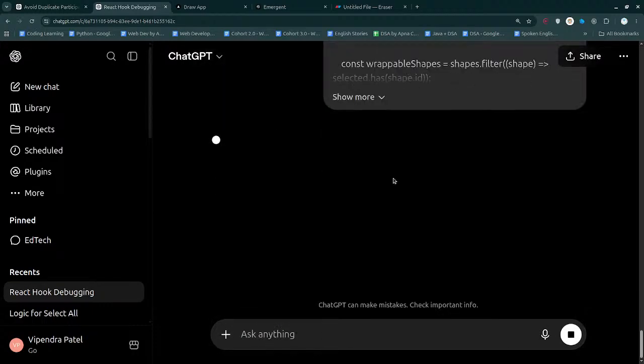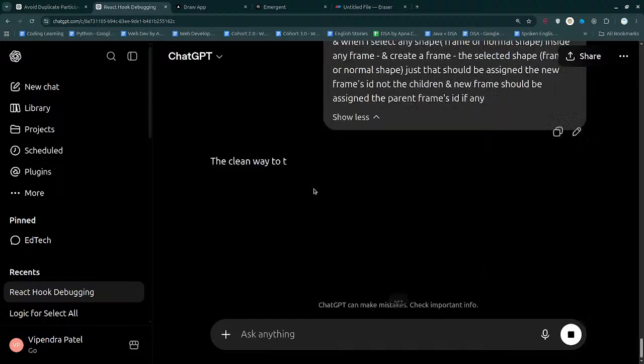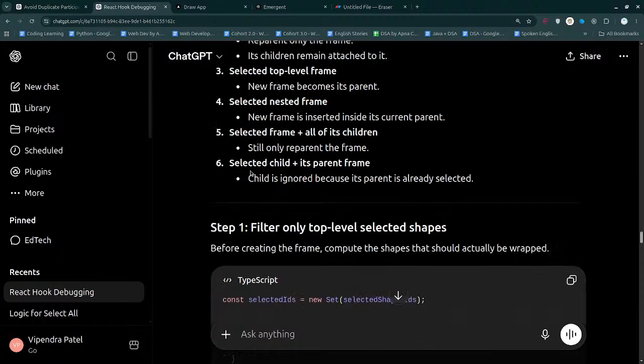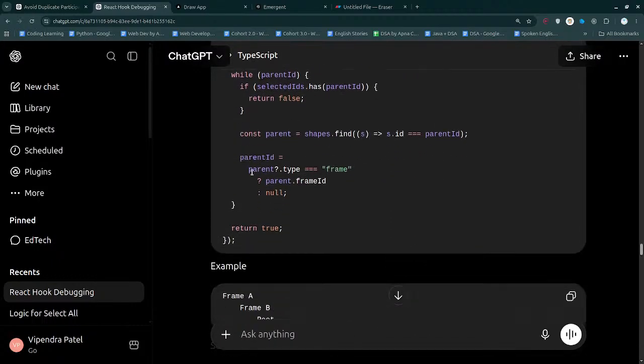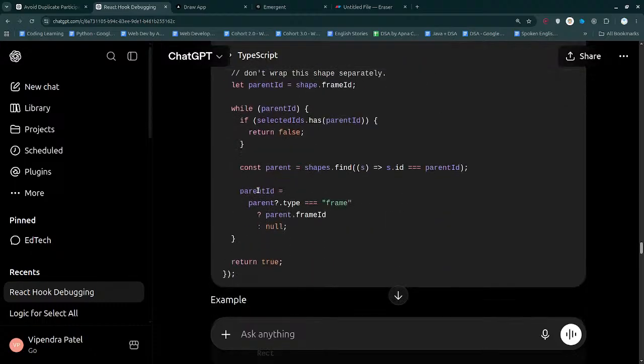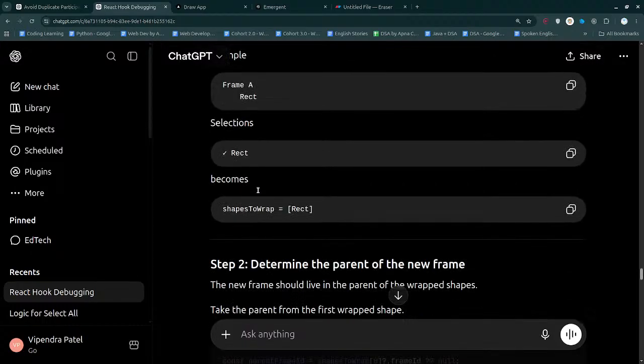Let's see, I've written the prompt here. Let's see whether it is going to be able to do that or not. It's been quite confusing, but hopefully it will be able to understand whatever I meant in here. You never change descendants, you only reparent the selected top level nodes. Okay.